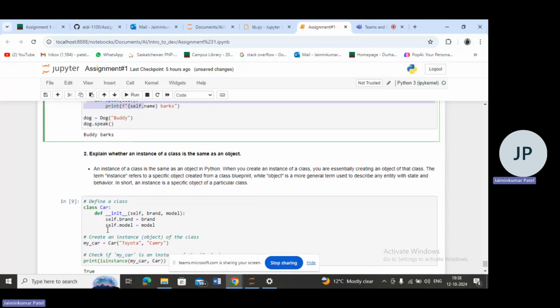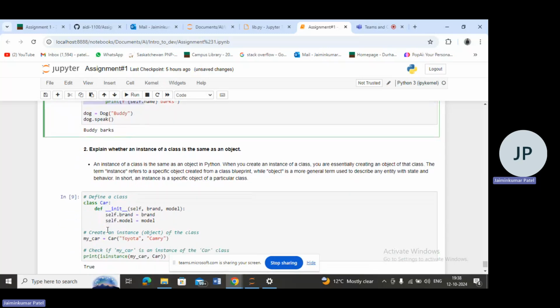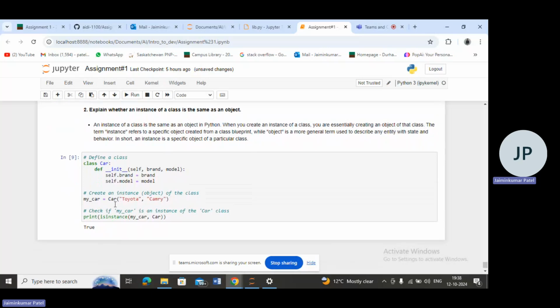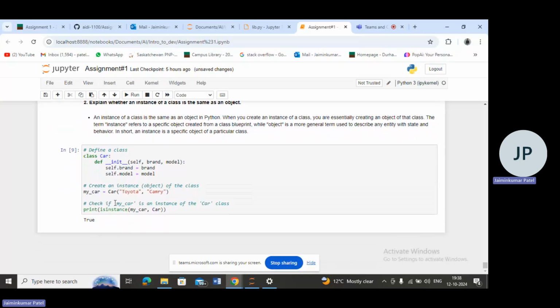The next question is to explain whether an instance of a class is the same as an object. An instance of a class is the same as an object in Python. When you create an instance of a class, you are essentially creating an object of that class. So the term instance refers to a specific object created from the class blueprint, while object is a more general term used to describe any entity with state and behavior. In short, an instance is a specific object of a particular class.